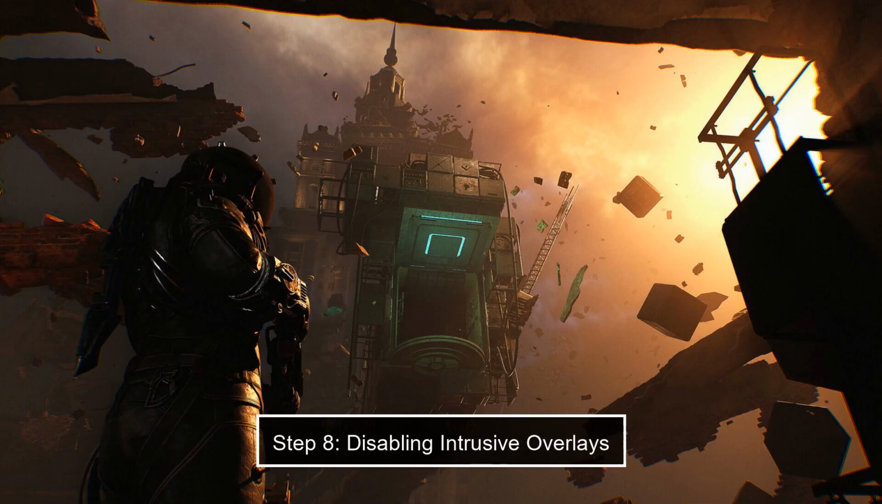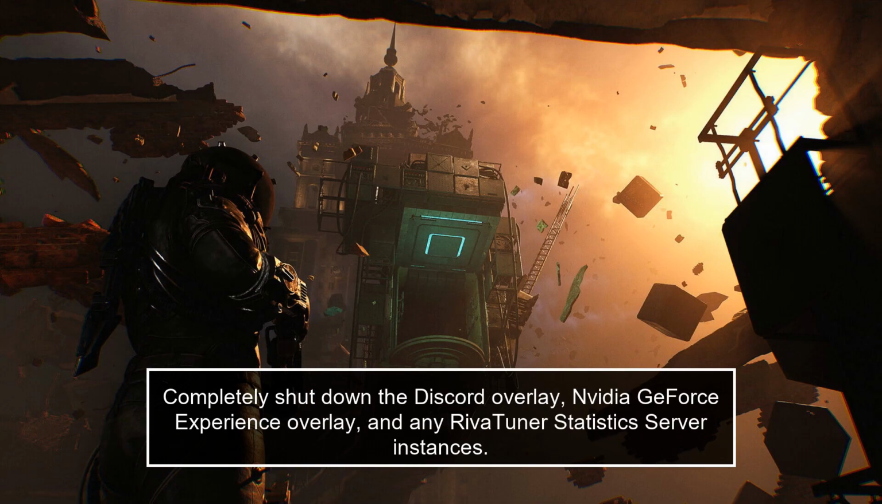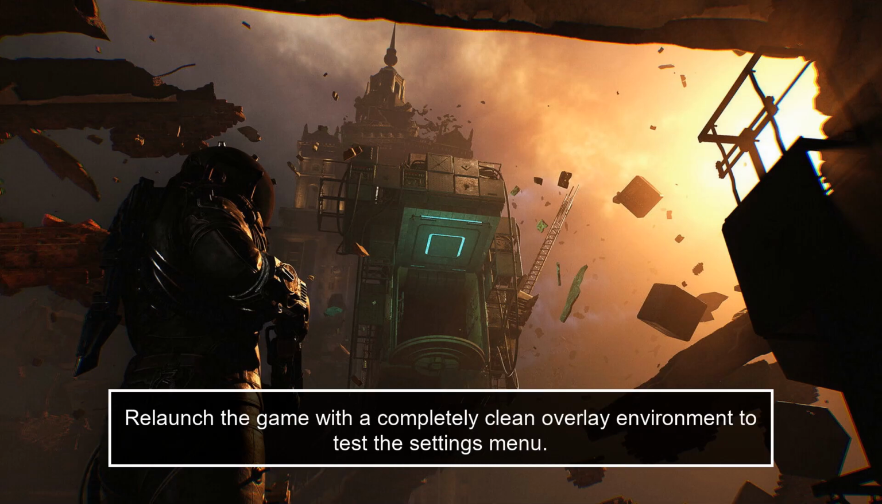Step 8. Disabling intrusive overlays. During our testing, we discovered that third-party overlays hooking into the DirectX 12 API can disable advanced rendering toggles, completely shut down the Discord overlay, Nvidia GeForce Experience overlay, and any Riva Tuner Statistics server instances. Relaunch the game with a completely clean overlay environment to test the settings menu.